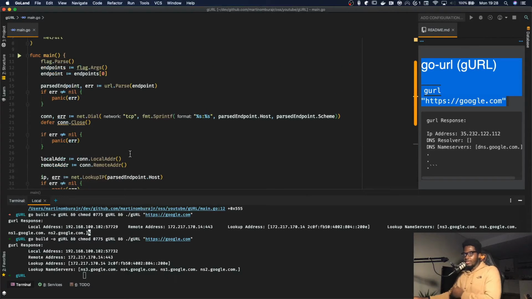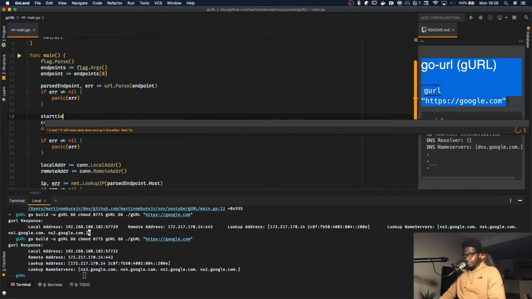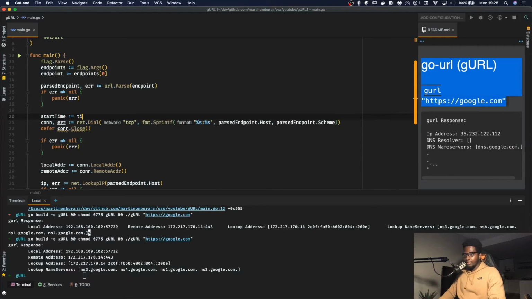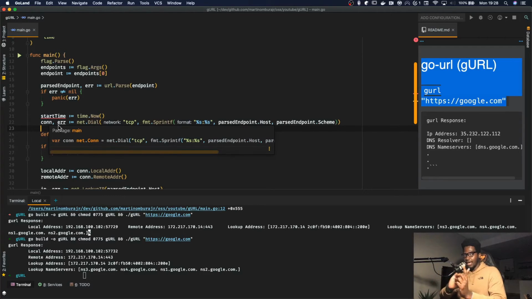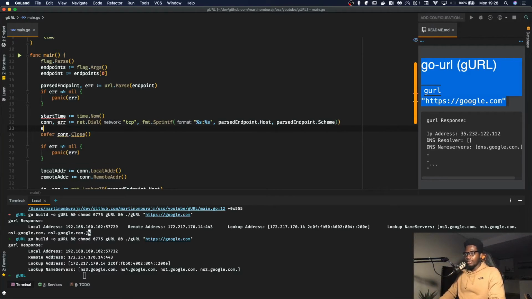There's a very ad hoc way to do that. If you're not aware, you can use the time package to do that. So let's say, where are we dialing? We can have a start time, which is a time.Now. And we can have an elapsed. So when this net.Dial is done, when the connection is actually returned, so the round trip has happened, we can do an elapsed.